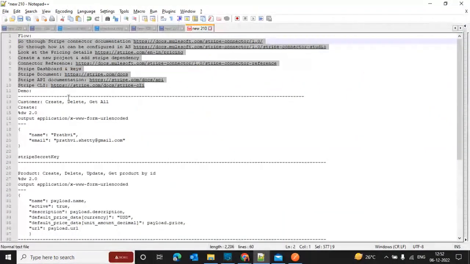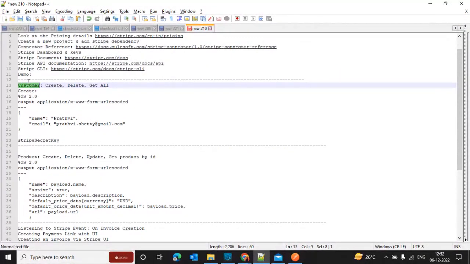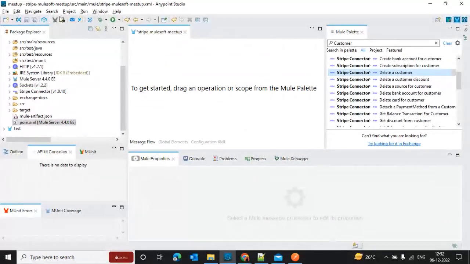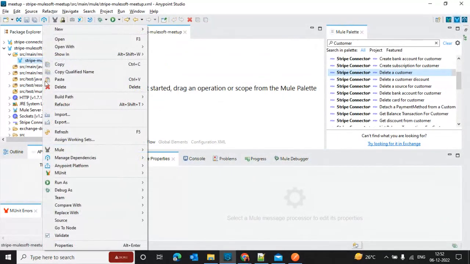Okay. So the first thing that we look into is the customer. What are the operations that I can perform for the customers? I'll just rename this flow.